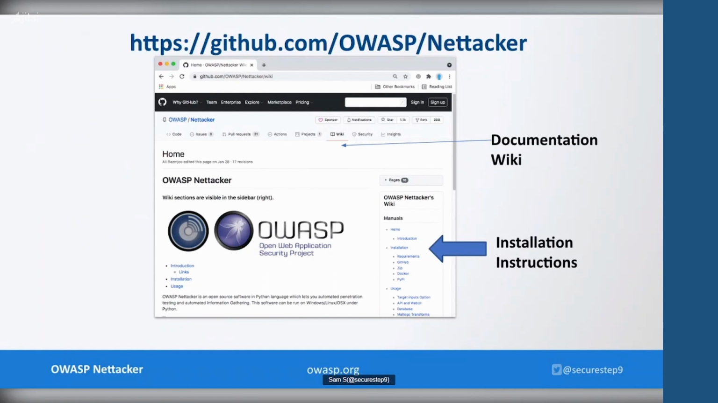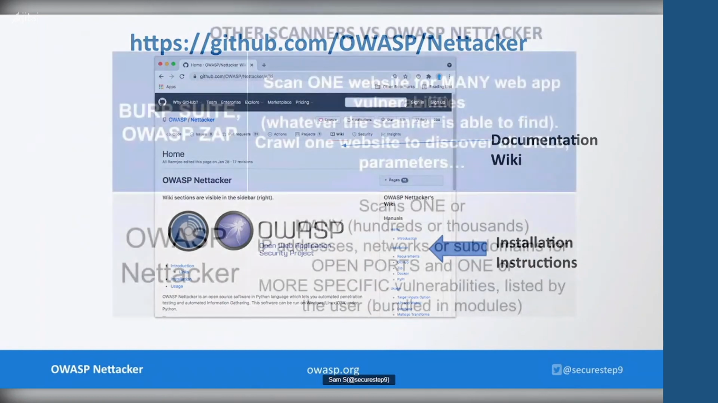It's been written quite well. I think it's quite comprehensive. You will find installation instructions there, because I'm not going to show how to install the tool, but I do have a video on how to install Nettacker on Kali Linux. I'm going to show it a bit later.